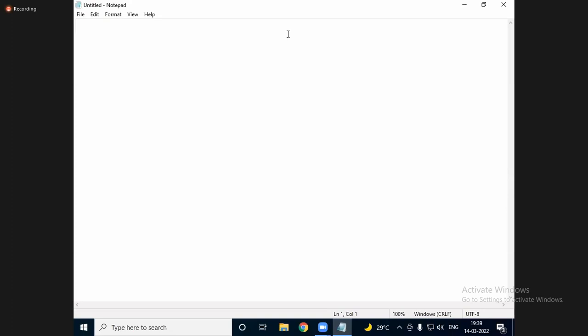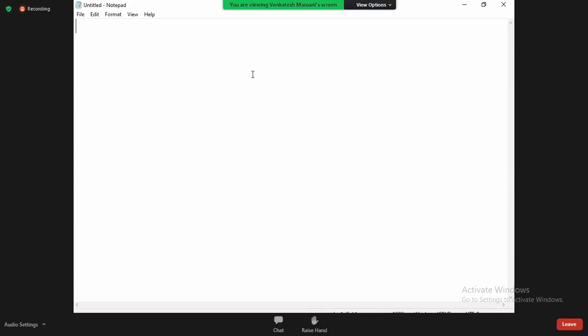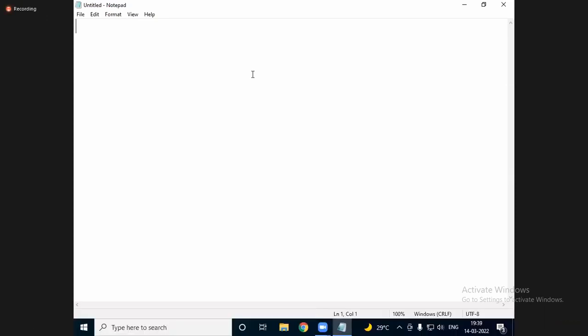Variables you are learning. How many types of variables are there? Three types. What are those? Instance variables, class variables, local variables. Member of a class, which type of variable? Instance variable. Static member of a class. Inside a method, local variable.